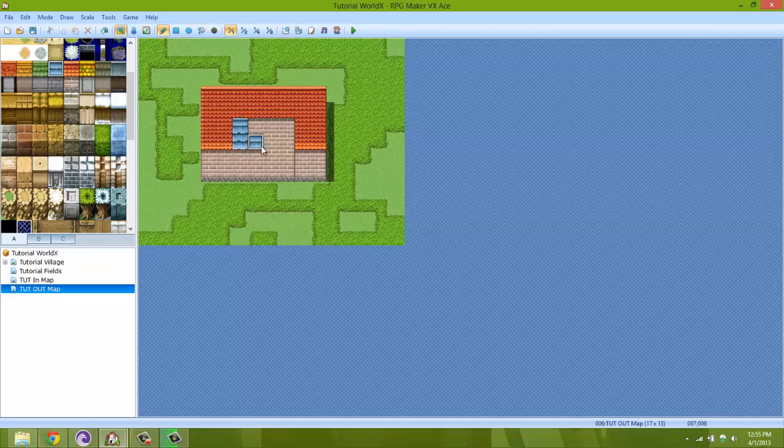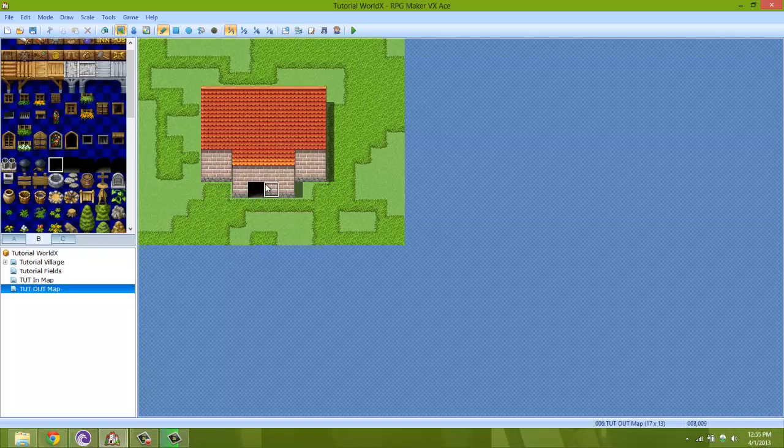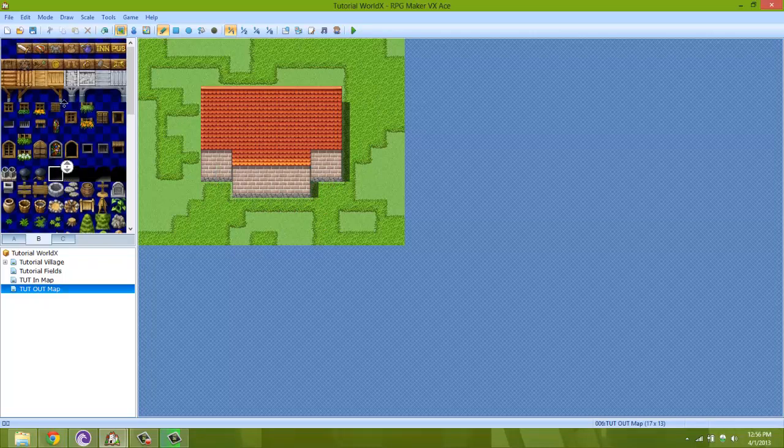Okay, one, two, one, two. Symmetry is your friend. Now what we are going to do is make the door. One, two, three, four. That just hindered me. One, two, one, two. Go ahead and stretch this out. Symmetry is your friend, although this house is no longer symmetrical. One, two, one, two. Oh, it is. Okay, put this in the middle. There we go. So that's our basic outline of our map.